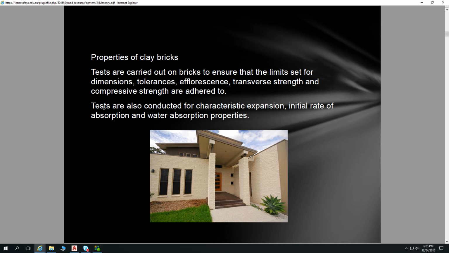Transverse strength and compressive strength. They want to ensure that the bricks are going to be strong in a lateral sense, but also strong in a load-bearing sense. So compressive force, the pushing together from gravity of imposed loads on the bricks.